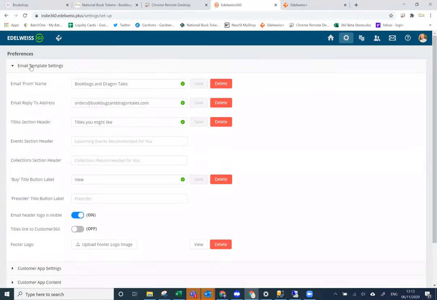We can go into email template settings. And you should have your bookshop name in there, the email address that you want people to reply to, and then some defaults for the email template. So the titles you might like, the default on that is normally upcoming titles you might like, but I don't want to imply that they're just upcoming, that I could be mailing about anything. Upcoming events that are recommended for you, that's quite a nice thing to include in your mailing.